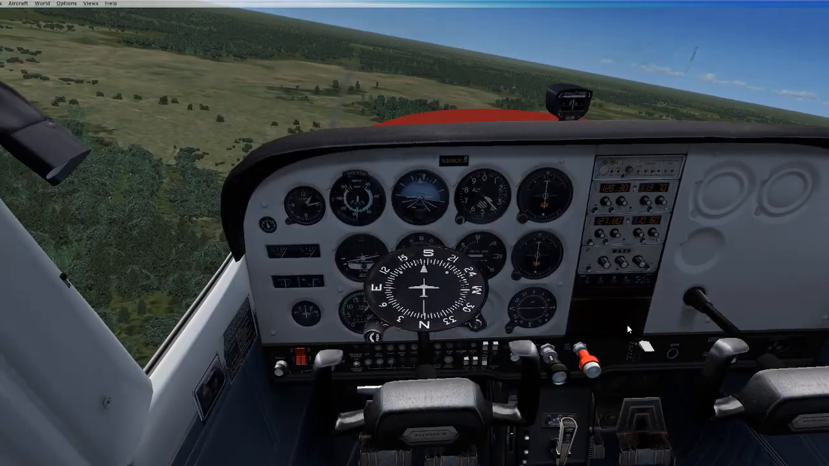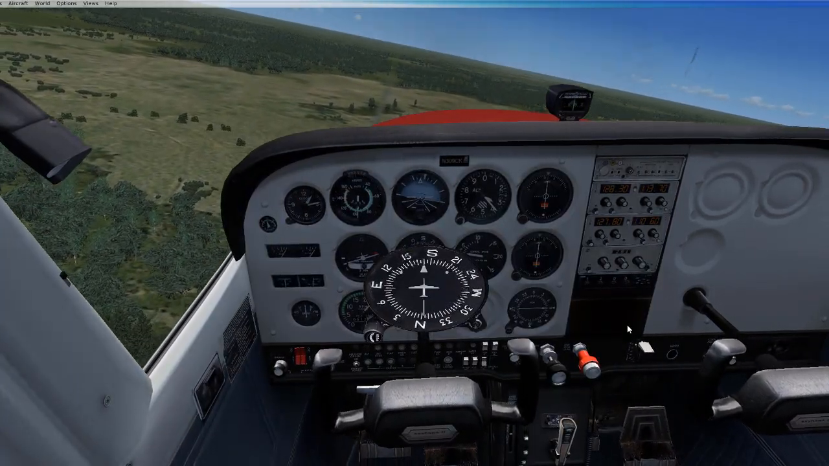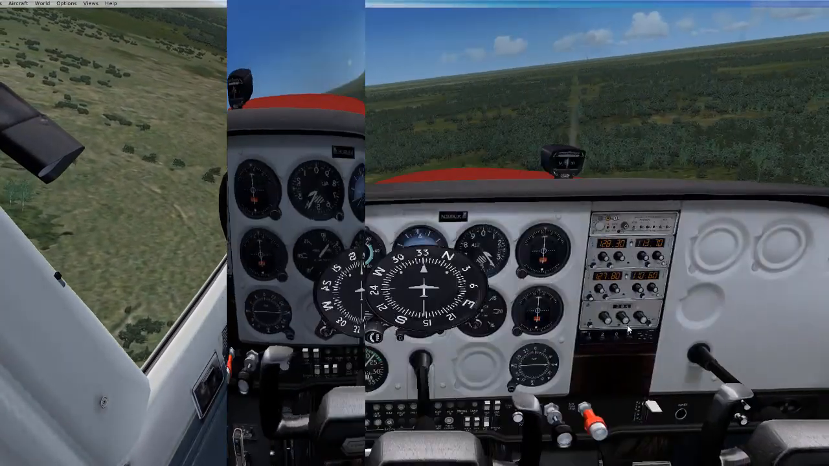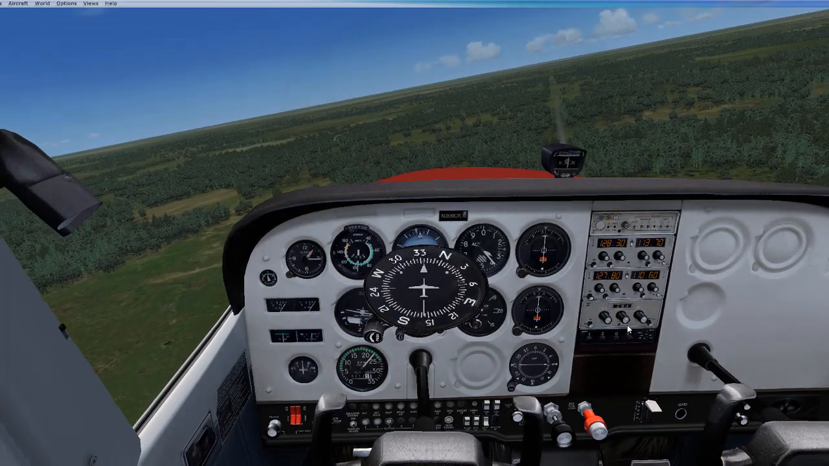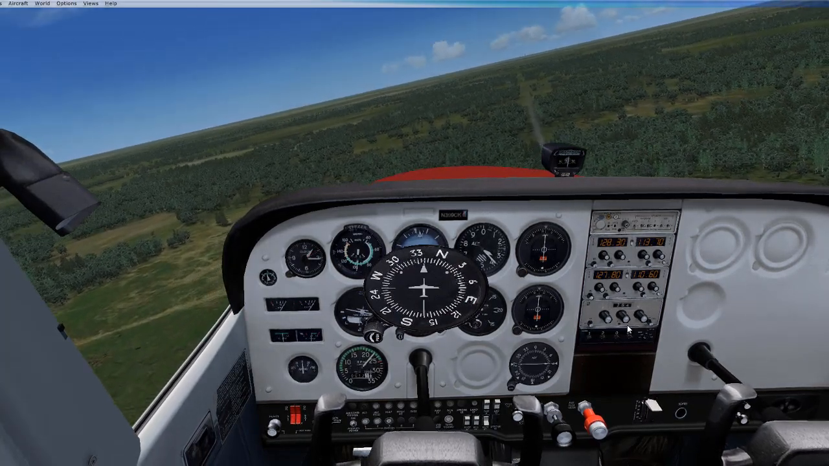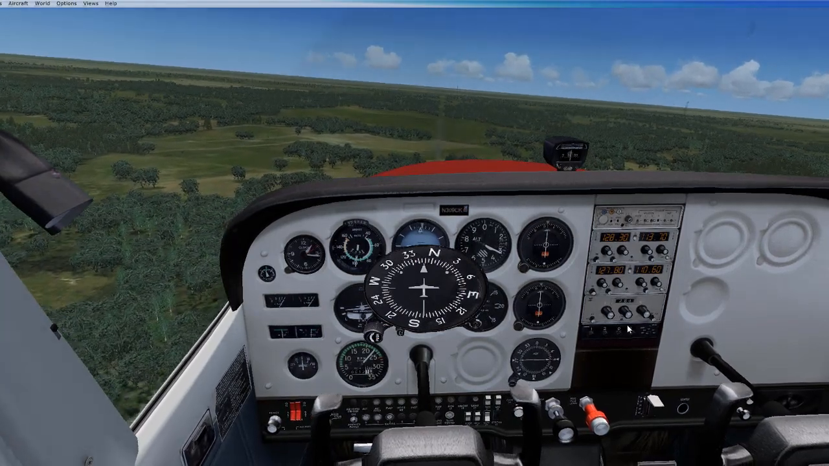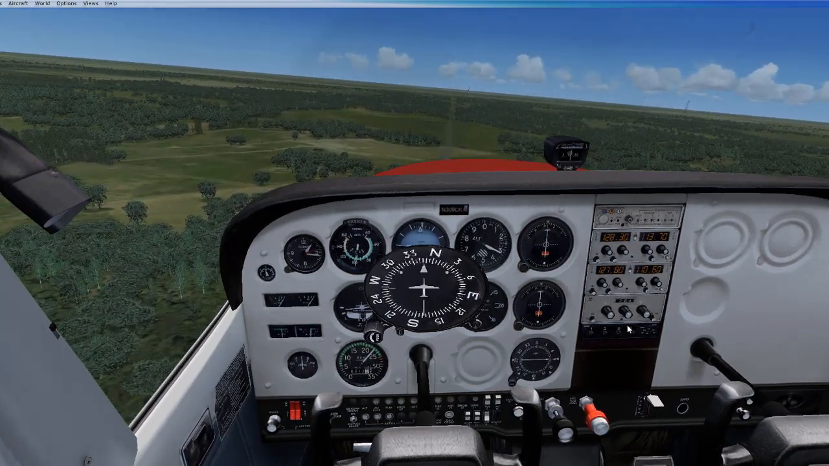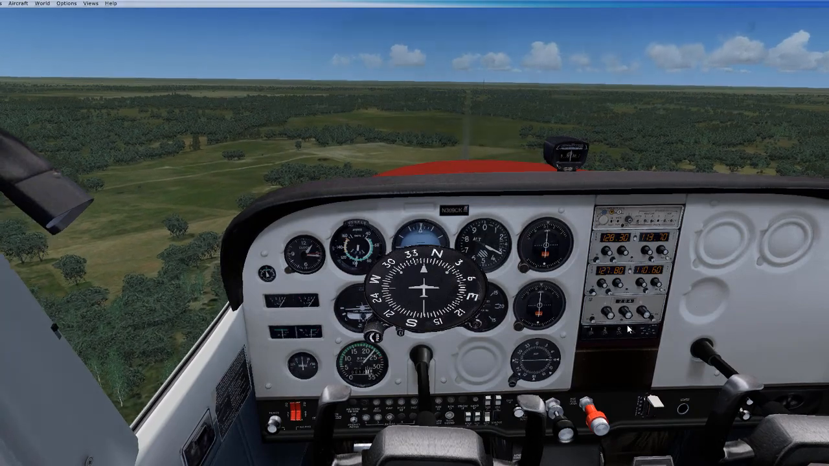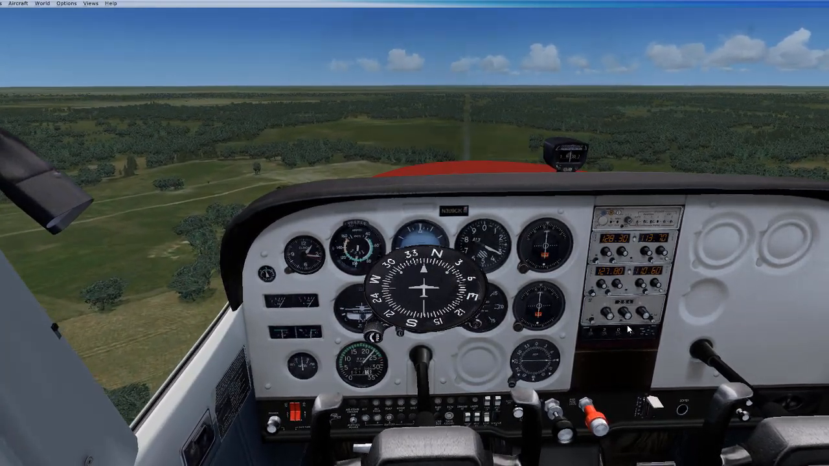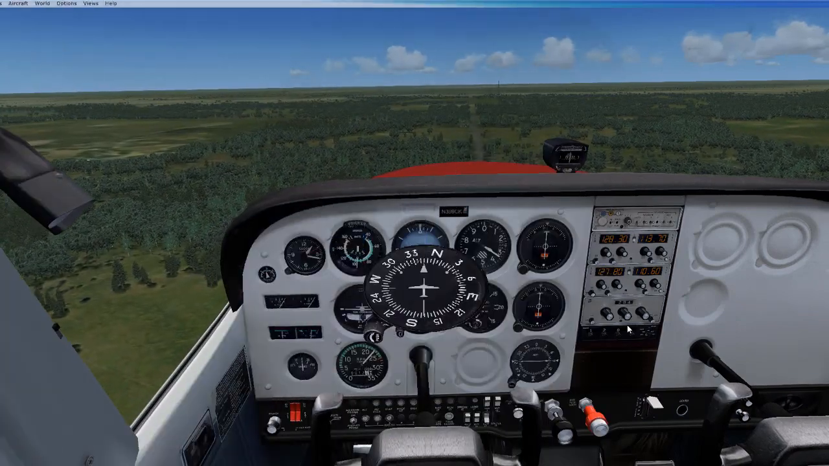Now I will make a left turn to go the other direction, or north in this case. Once again, I will fly over the road. Now I'm going to make a 5 to 10 degree adjustment into the wind and we'll see if I have any drifting. If so, I will make further corrections. Looks good here.